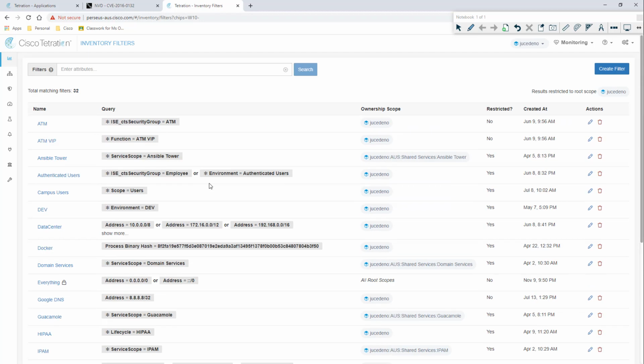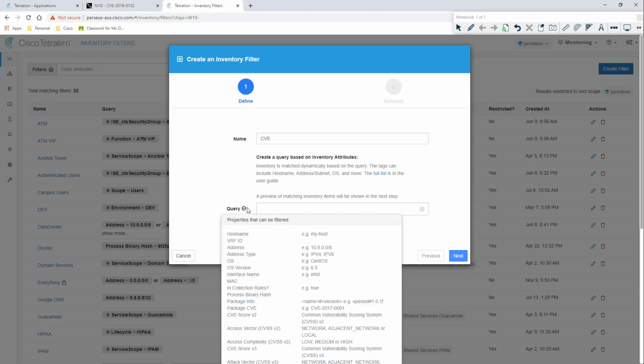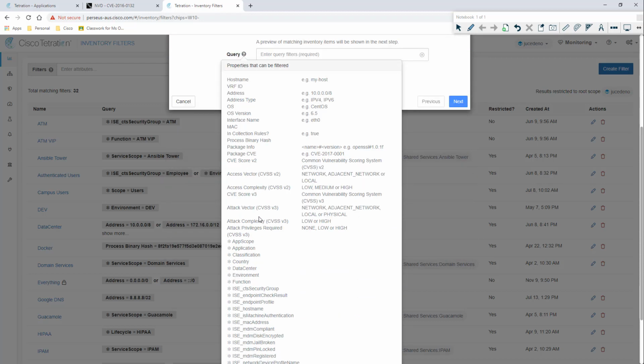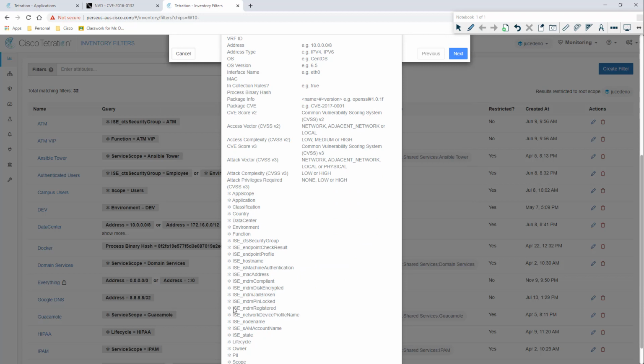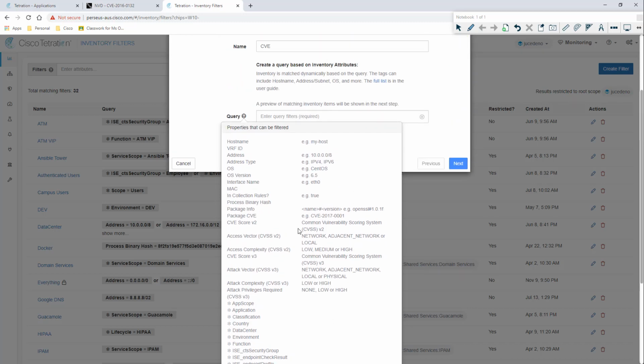Actually, do I have one already for CVE? No, I don't. Let me create a filter. I'm going to say CVE, okay? And down here, if I click on the query and left click on that question mark, you'll see that I have a number of different options. All of these options down here with a star are ways that I can create inventory filters based on information that I'm adding into Tetration. So in this case, I can use ISE tags, I can use vCenter tags, I can use CMDB data. But all of this stuff here is out of the box.